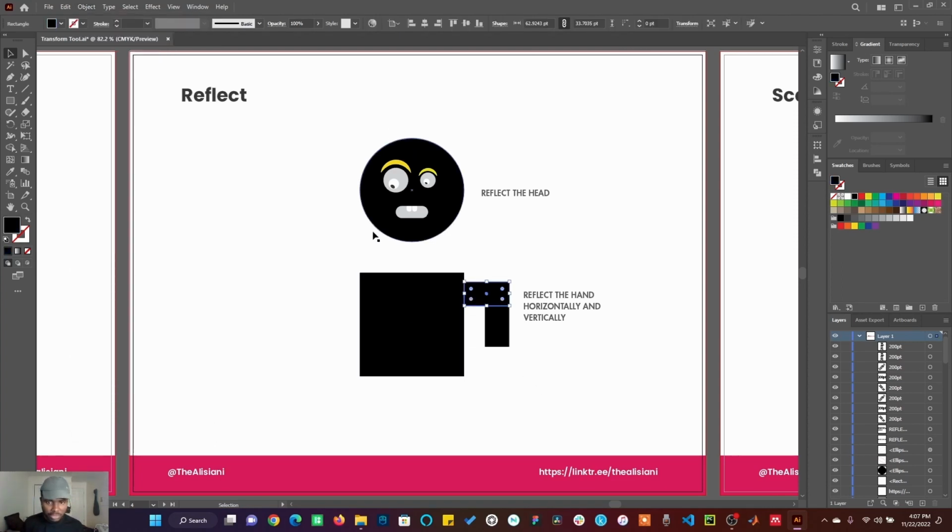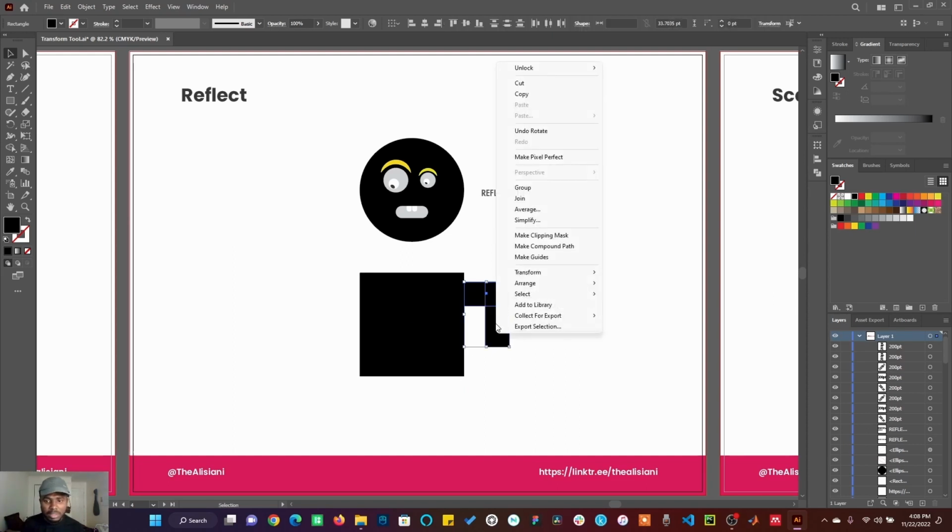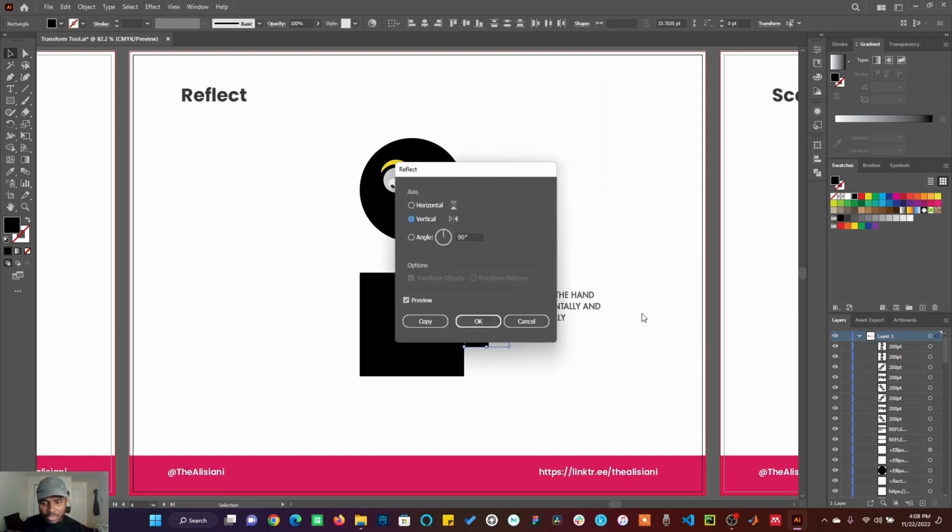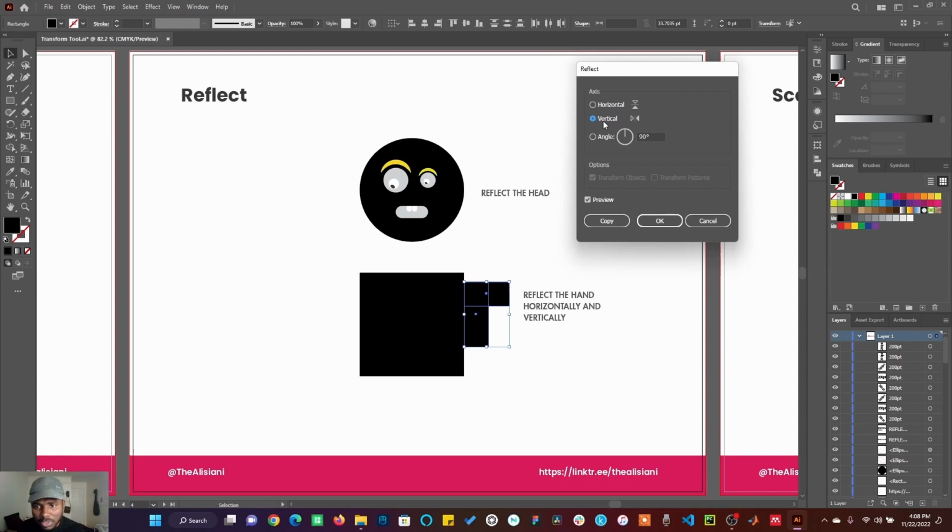Now you can see I've created an object, but I still want to have this particular arm at this left side of this body, right? So if I select the two objects, if I right click on it, when I go to transform, I'm going to find reflect. If I select reflect, the vertical part is selected.